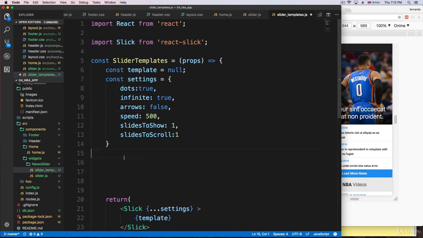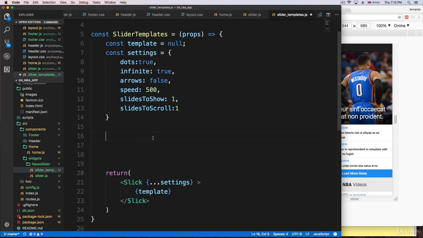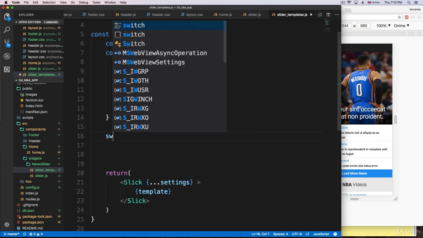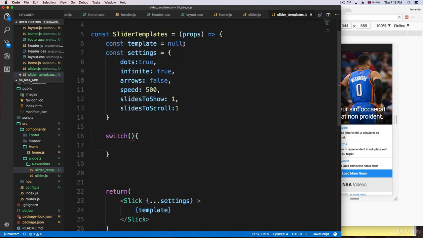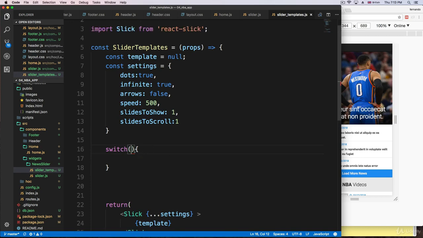Okay, so I'm going to go right here at the bottom, and I'm going to create a switch. With a switch, we can match a scenario and render a particular template, and if we match a different scenario, render a completely different template. So I'm going to say switch, and this is just a common JavaScript switch. Now this switch is going to receive the type of the template that we want to render. As for now, we don't have a type.